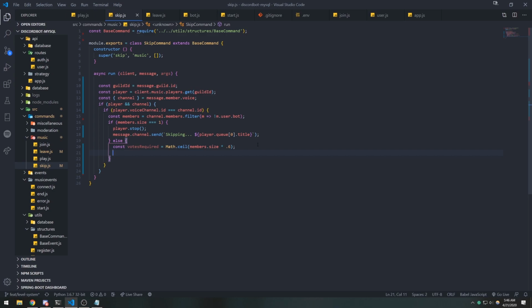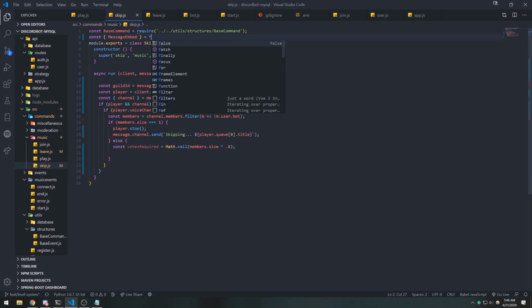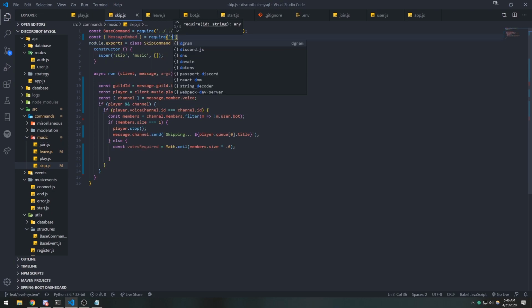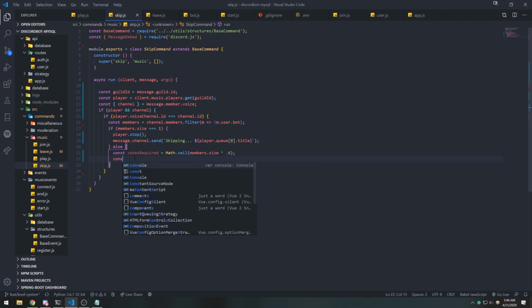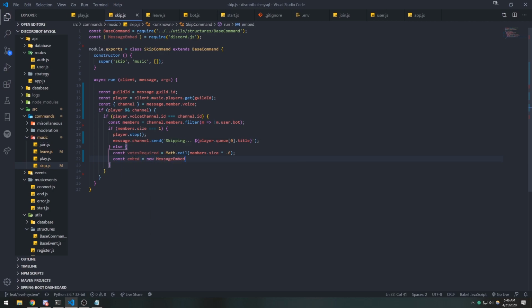Okay, so first let's go ahead and do this. If we're skipping, we're going to create a new embed message. Let's import MessageEmbed from the Discord.js module. So we're requiring it, also known as importing. const embed equals new MessageEmbed, and we'll do a simple setDescription. We'll just say total votes required to skip, and we'll use string interpolation to log votes required.